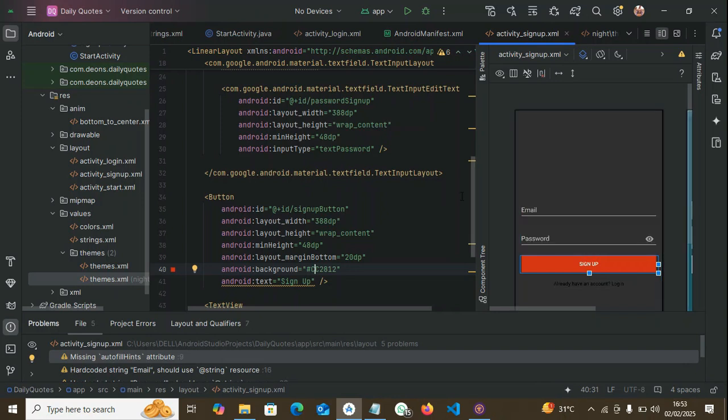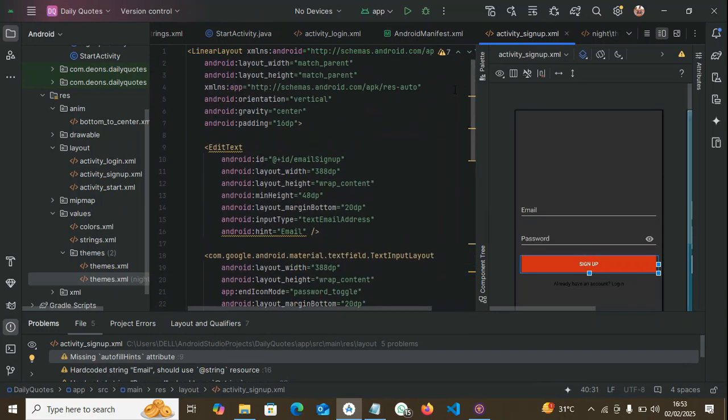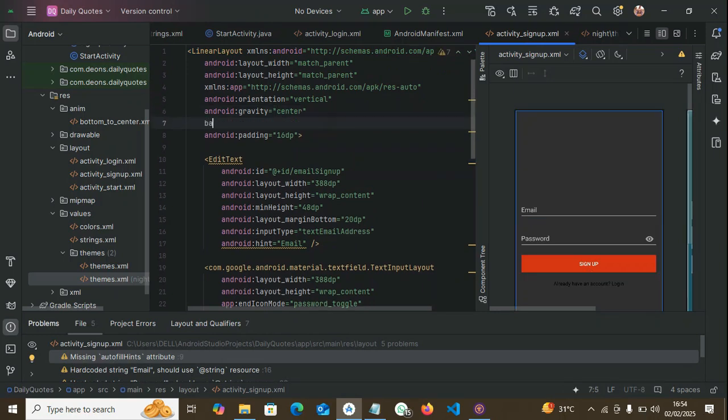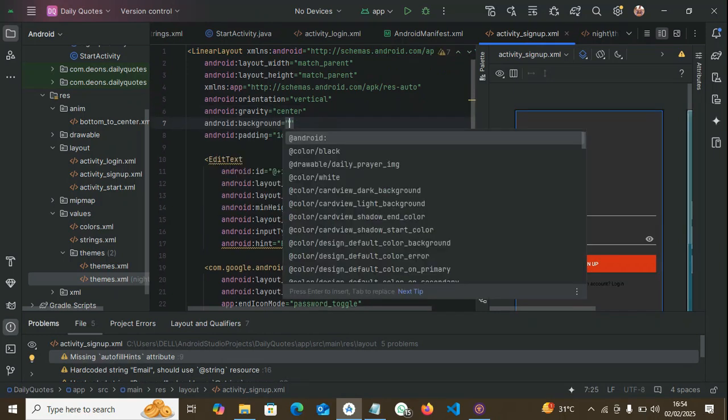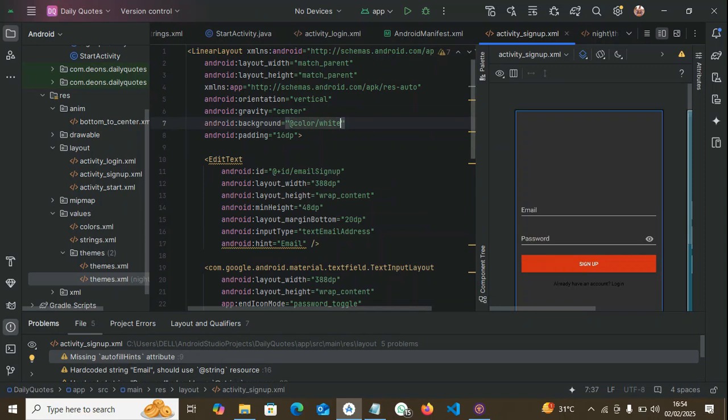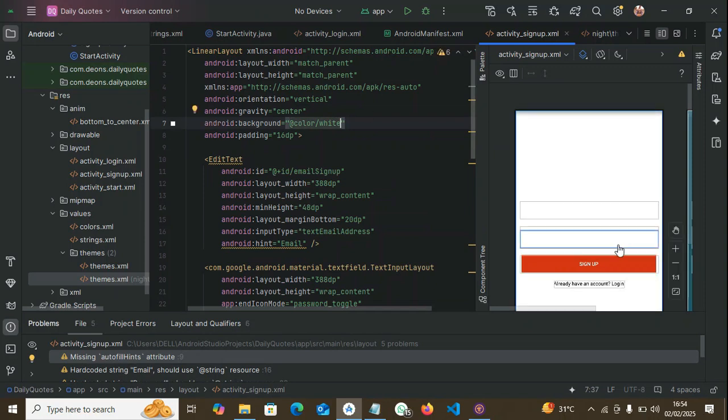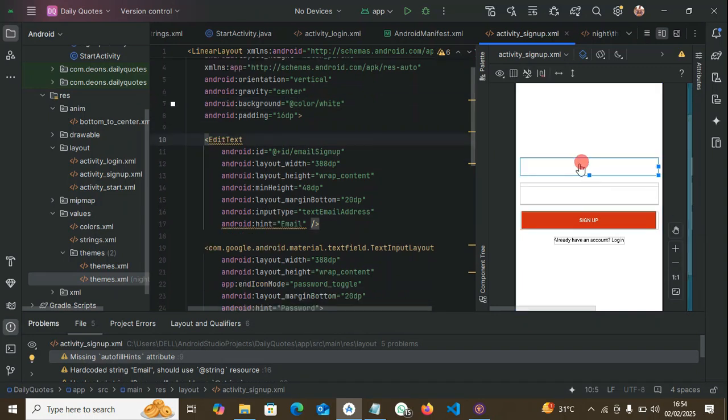So now let me go to my parent container and set my background color here to white. So we have what we had before. The only thing that is happening here is that you can see that we cannot see our hint for the email and password field.